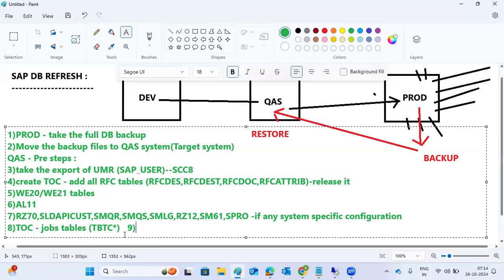Wherever we do the configurations, all the configurations we need to take the screen captures here. So apart from that RFC, W20, W21, AL11, RZ70, SPRO, SM61, RZ12. Then profiles.